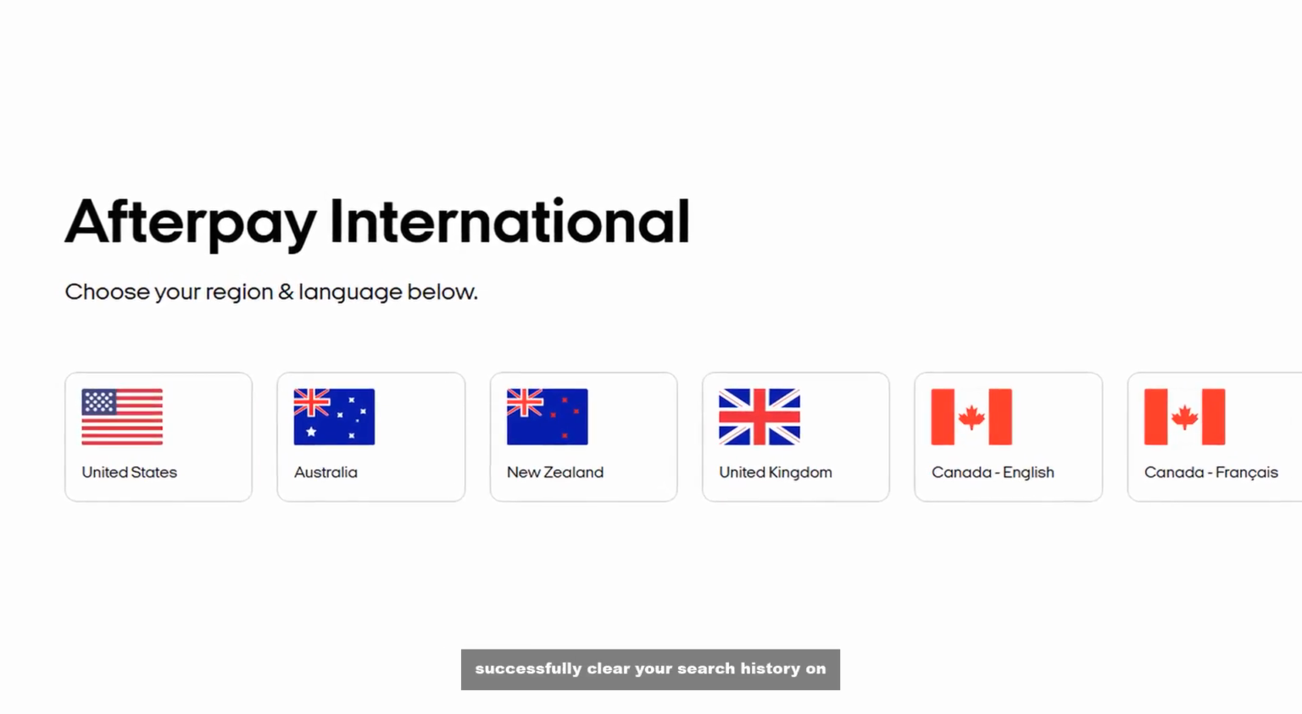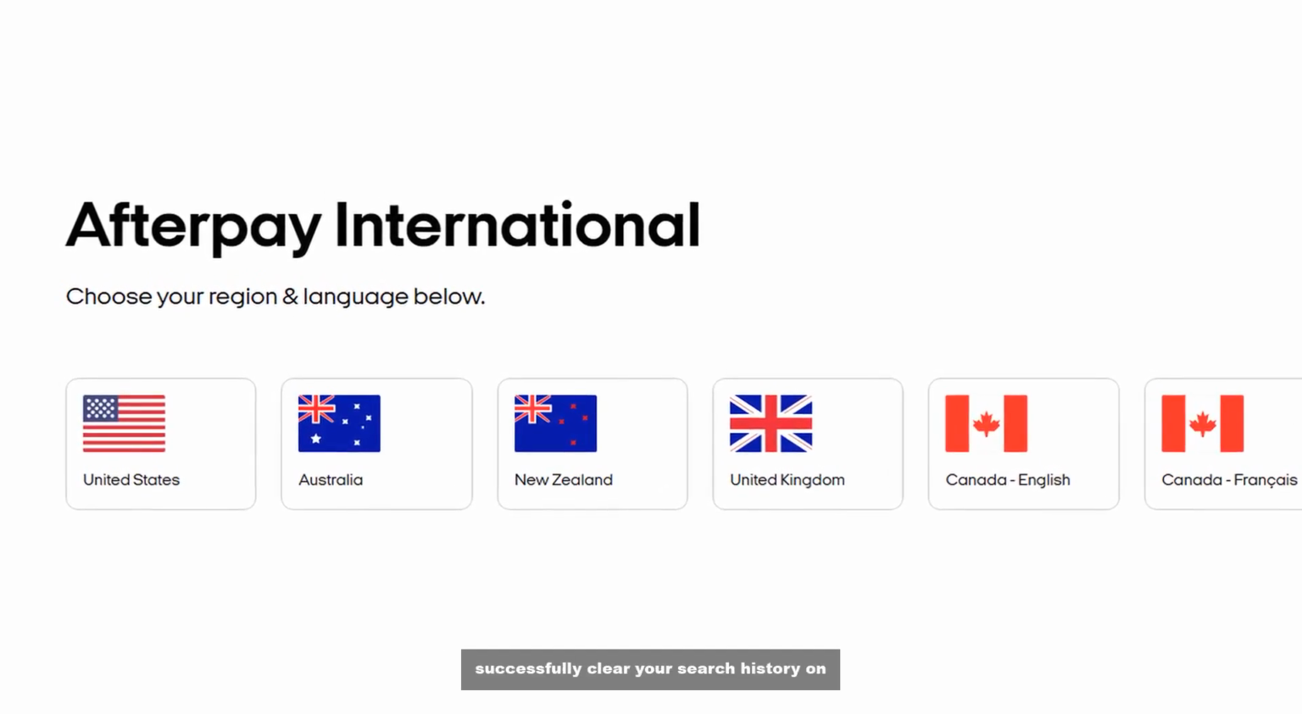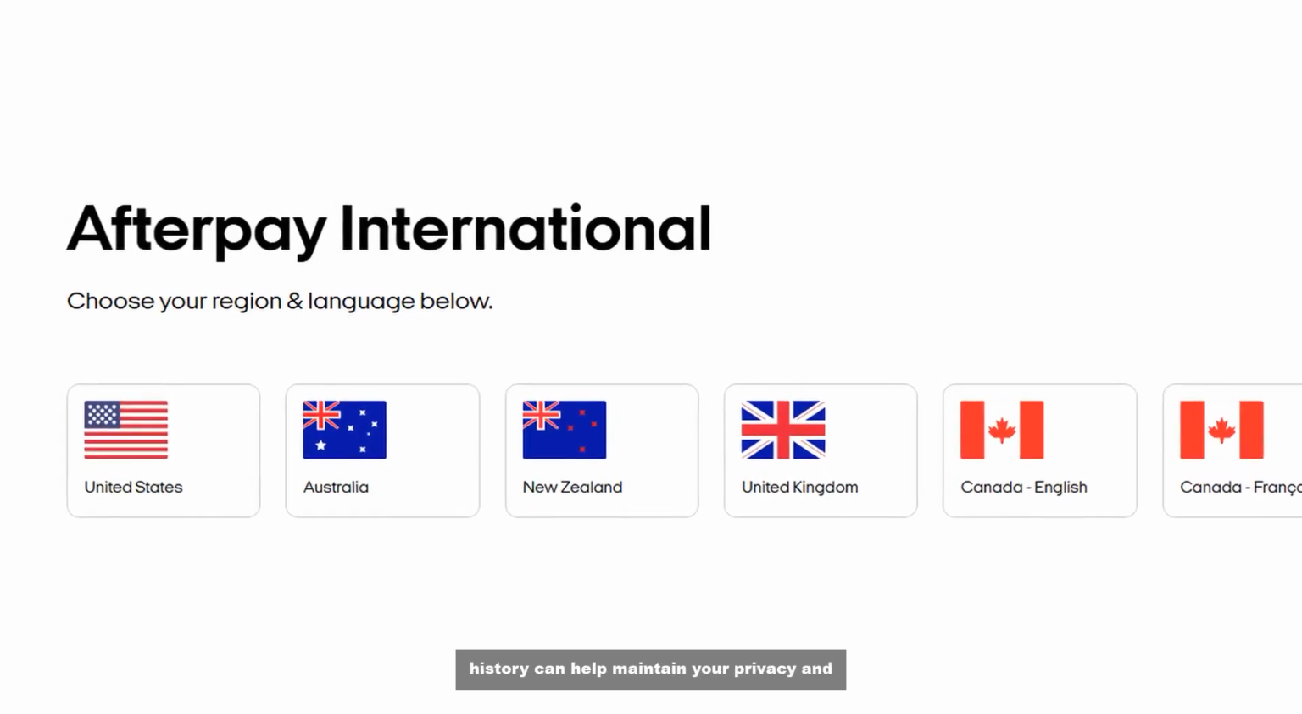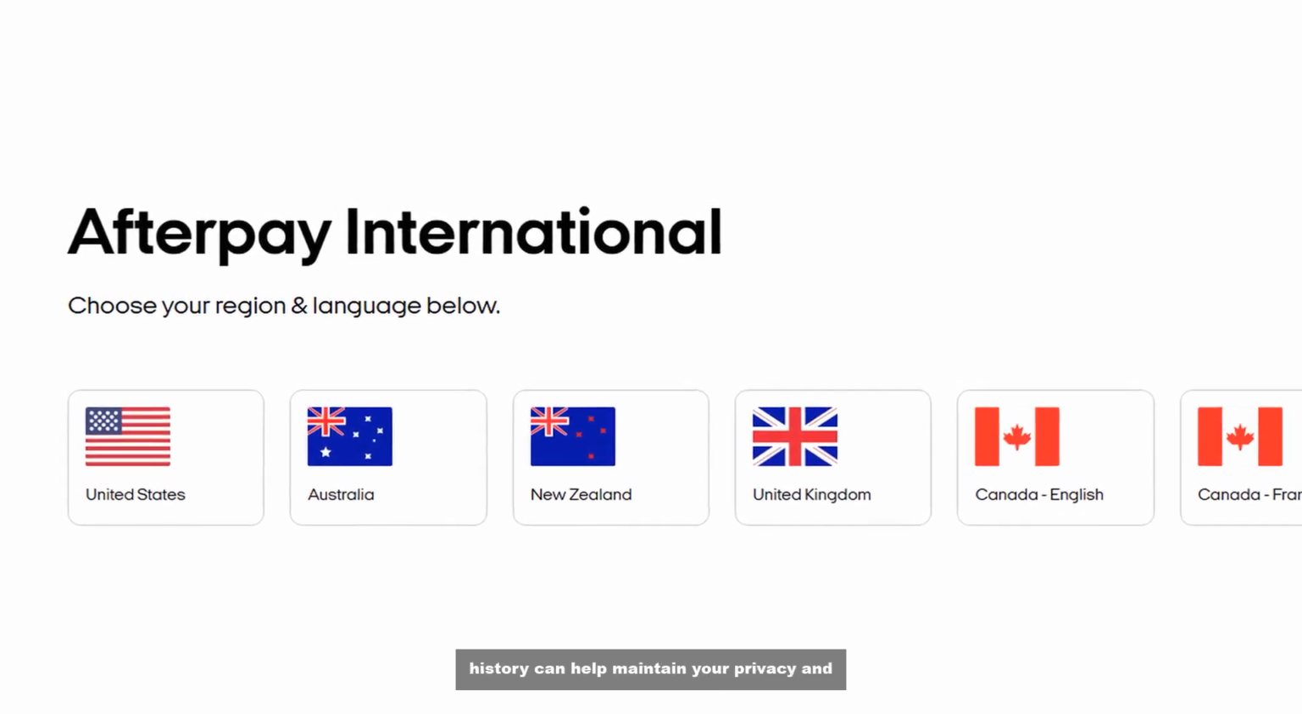By following these steps, you can successfully clear your search history on Afterpay. Regularly managing your search history can help maintain your privacy and enhance your user experience.